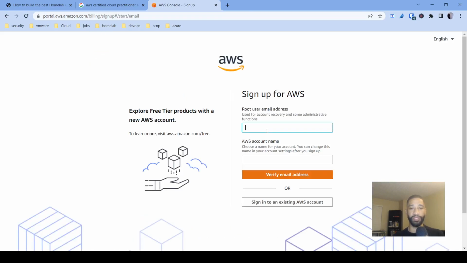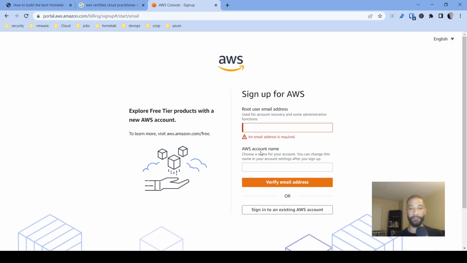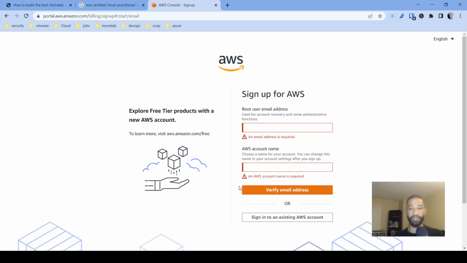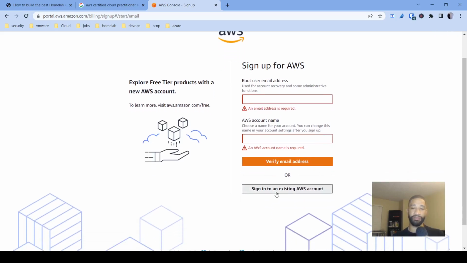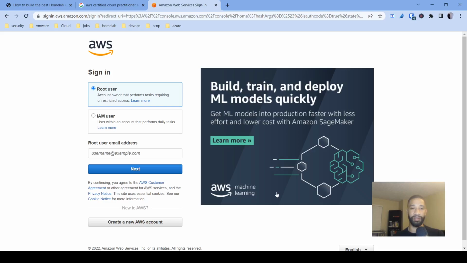So I already have one of these, but basically you just need an email and then give your account a name, and then you're going to have to verify that email. But since I already have my account set up, I'm going to go ahead and sign in. And while I put my information in, let me hide this real quick. Put my email. Actually, I'm using an account ID, so essentially it's an account alias, which let me go to here.